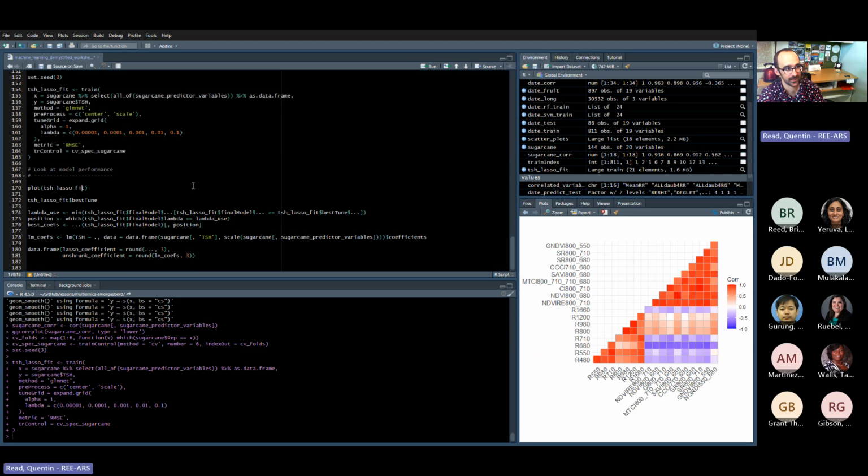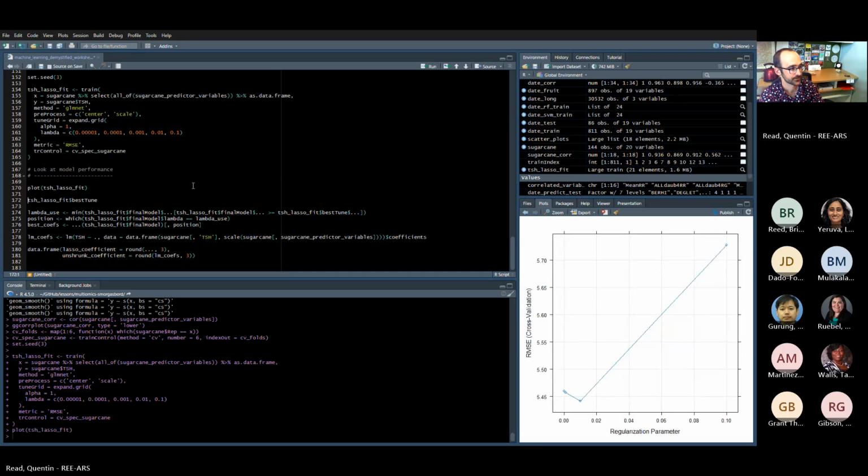First of all, let's go ahead and plot the model's performance relative to the value of the tuning parameter we picked. Here's the root mean squared error by cross-validation, and here's the regularization parameter on the x-axis. Well, this value of lambda minimized the root mean squared error, so here lower is better, so that's the minimum. But you can see that none of it is very good, right? We're off by, at best, 5.4 tons per hectare, and at worst, 5.7.